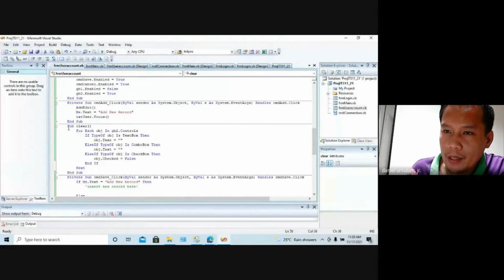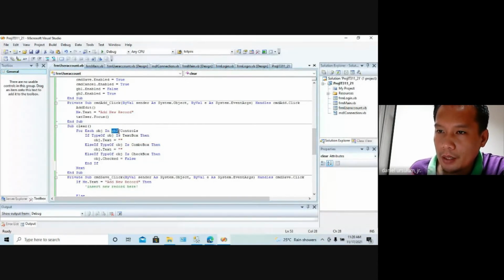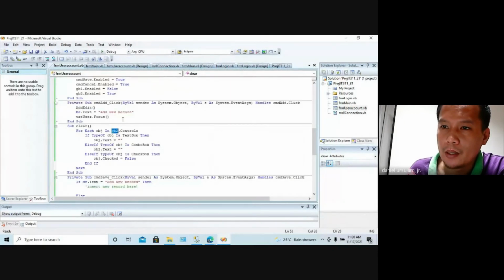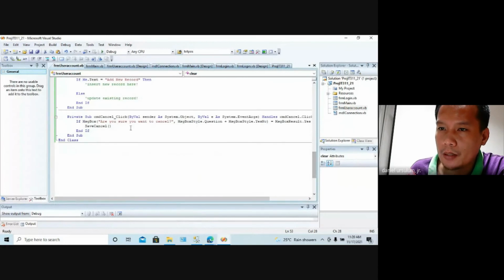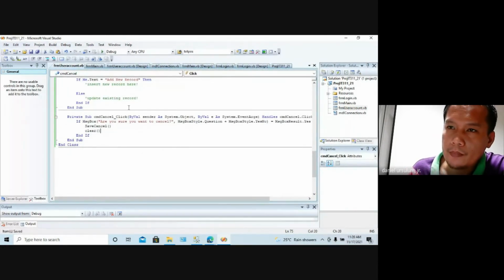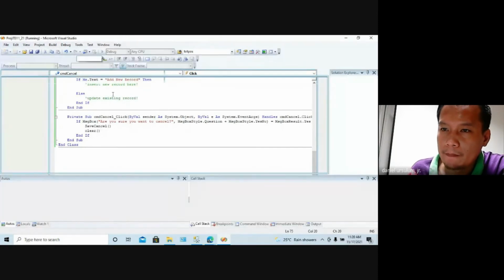Okay? So, napaka-simple code, di ba? For each, naka-loop lang siya. So, regardless of how many objects in your form or in your container, in our case, guys, ang container natin is group box 2, ha? So, dito lang maapektuhan. Hindi maapektuhan yung other containers. Okay? Kasi dyan lang tayo nag-concentrate. So, yung save cancel natin, dagdagan lang natin to ng clear function. Okay? So, try natin.